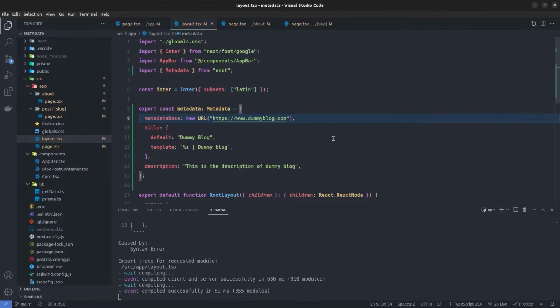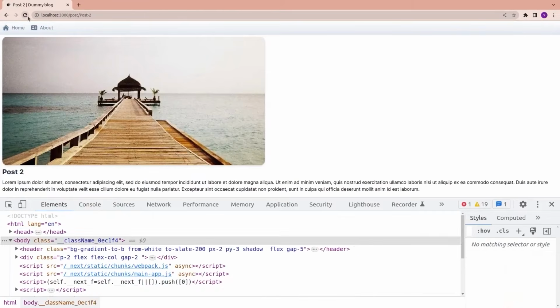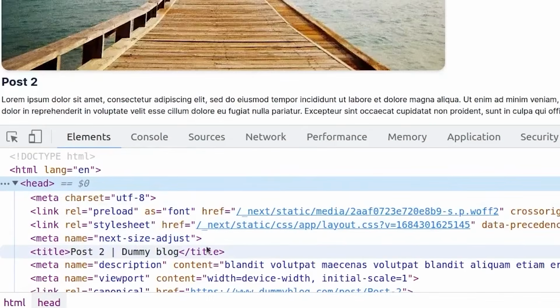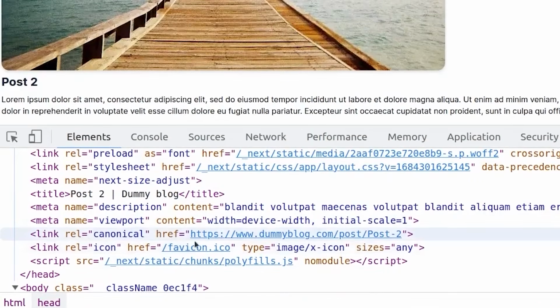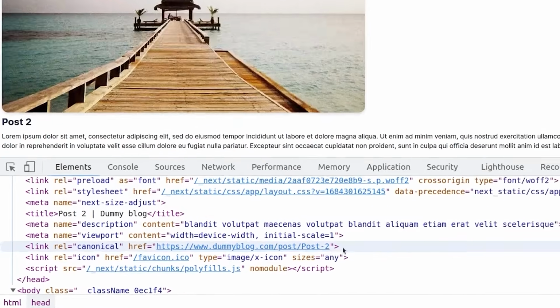And let's save this, and here let's refresh the page. Here inside the head element, we can see that the canonical URL of the page is set to the base URL of our web app, and then /post, and then /slug of the post.